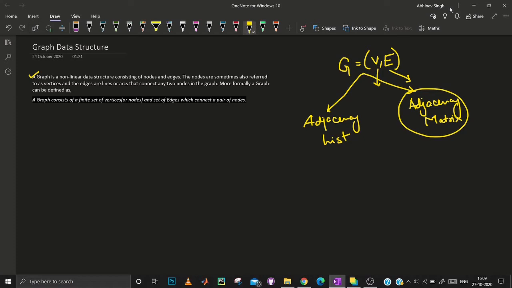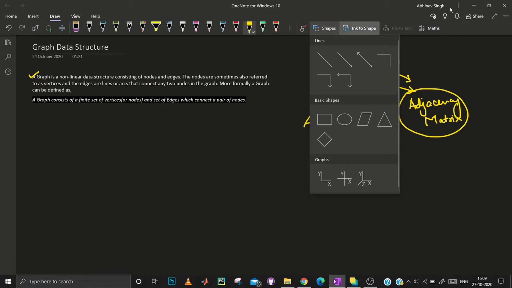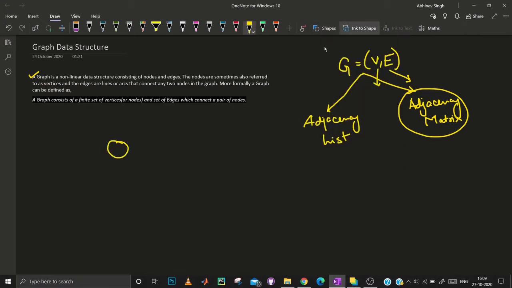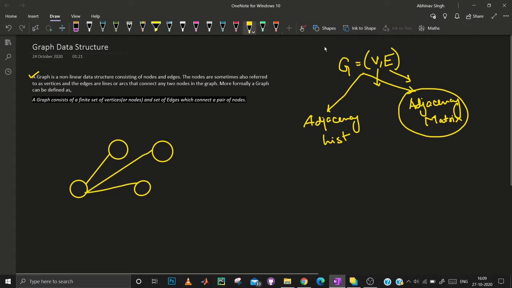So let us take an example of a graph. Let's take a small graph, not a big one, with some edges. Let us mark the nodes as 0, 1, 2, 3. So this is the graph given to us, and we have to prepare the adjacency matrix of this graph.